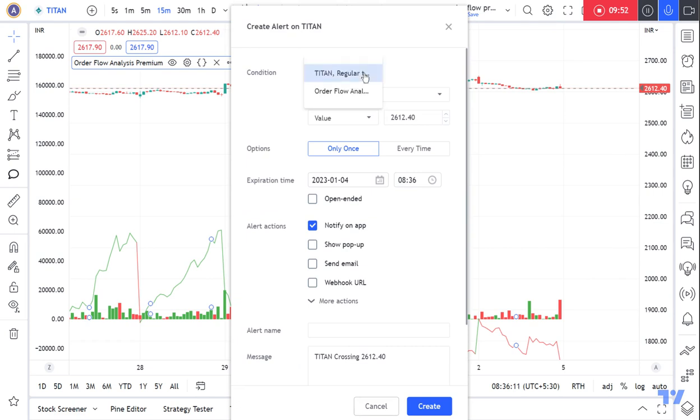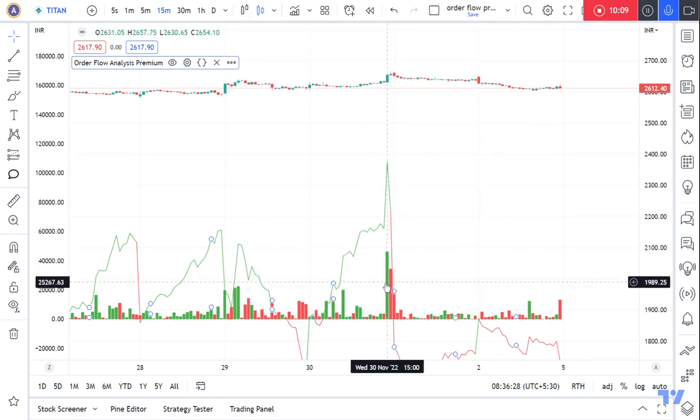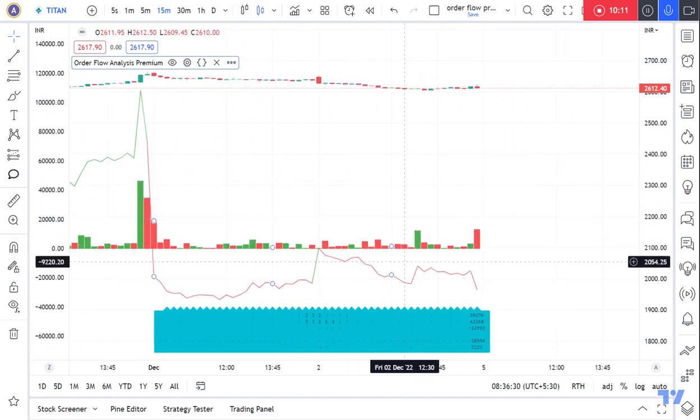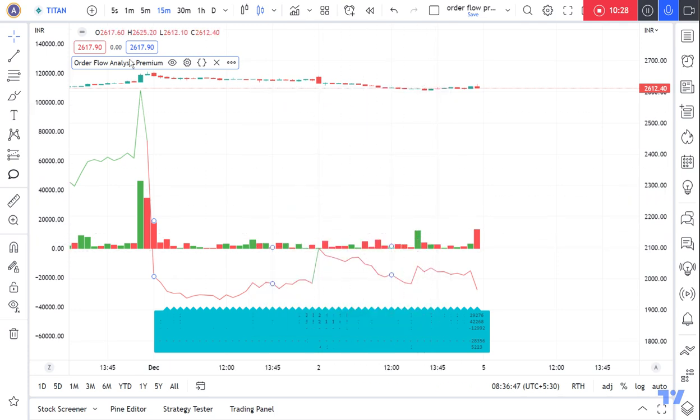So I'll put order flow analysis. Any alert function call you choose, right? You can notify an app, show a pop-up, whatever you want, and then create. So that's how I create the alert. So whenever next time more than 10,000 happens, either the delta or the volume in a single bar is more than 10,000, I mean a big trade happens, right? You will get an alert. You don't have to watch this all day. So that's the best part.